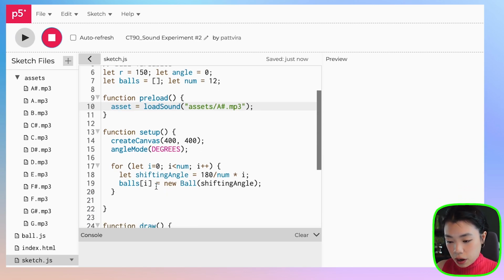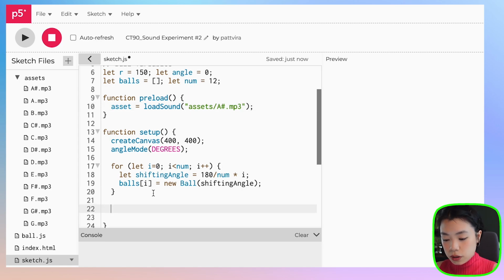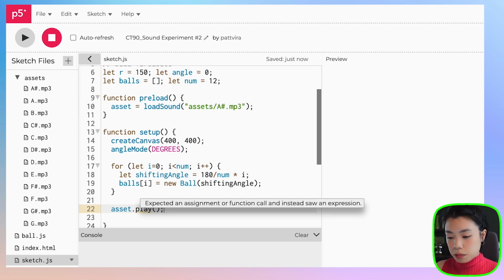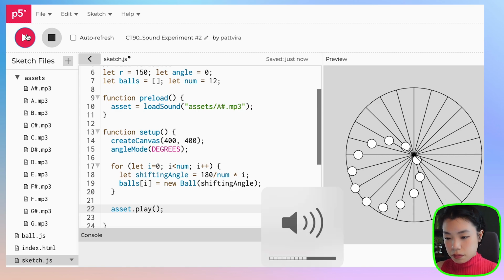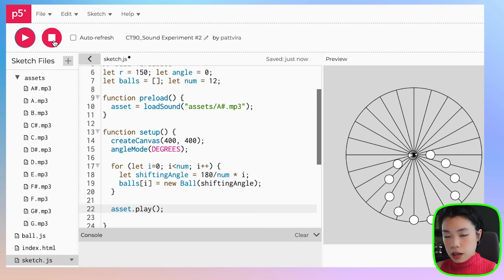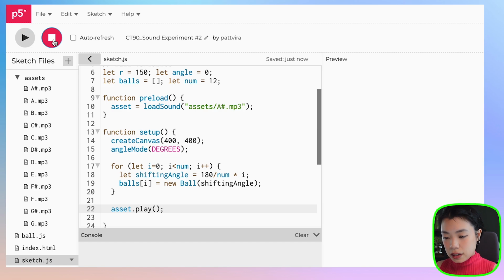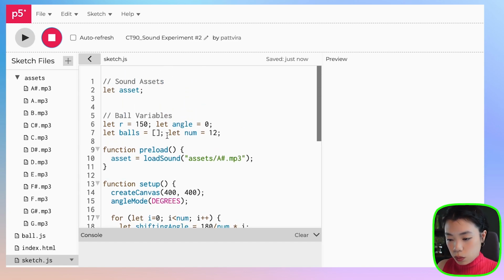And now I'm going to show you how to play this file. All you need to do is put in the name of your variable here, put in a dot, and then play, the function play. And it is as easy as that. Okay, so now that we know how to preload one file, how about we do it for all of them? Instead of setting just a variable called asset, I'm going to call it assets.